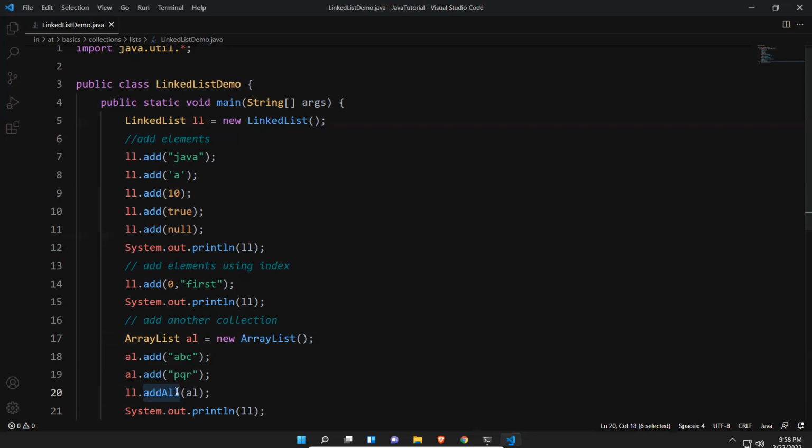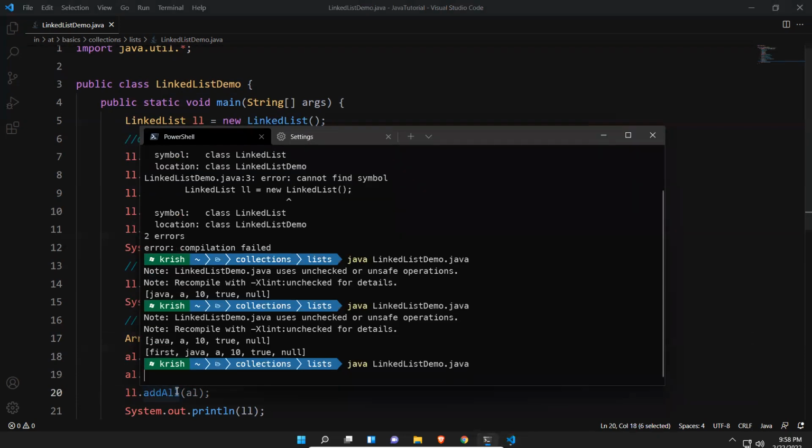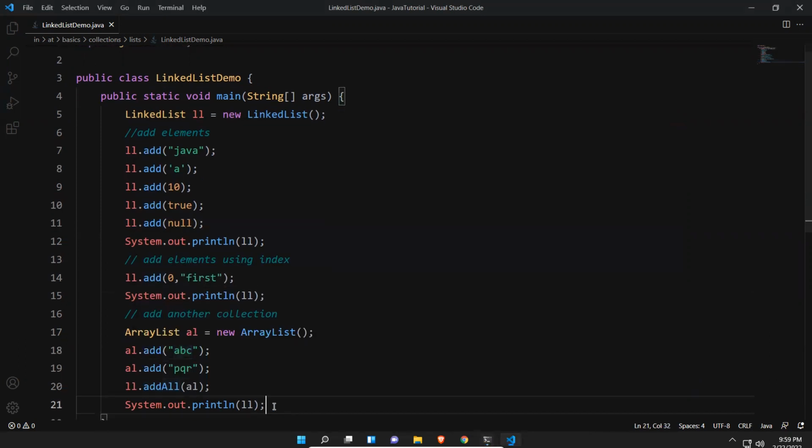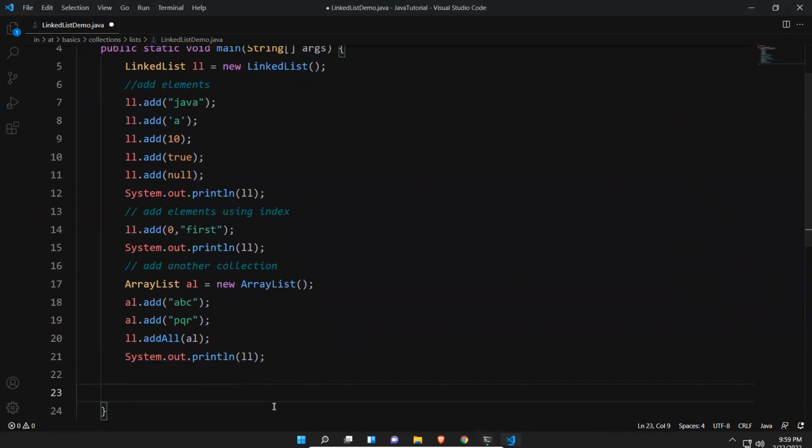Now I'm going to print this one and we'll see the output. You see that at the end we added ABC and PQR, these two coming from the ArrayList, another collection. So we can add another collection to this.